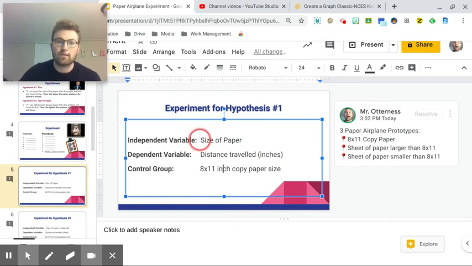So if we've got a large piece of paper and we tested it by itself, how can we conclude that it flies further? Further than what? Or perhaps a smaller piece of paper flies further. Further than what?